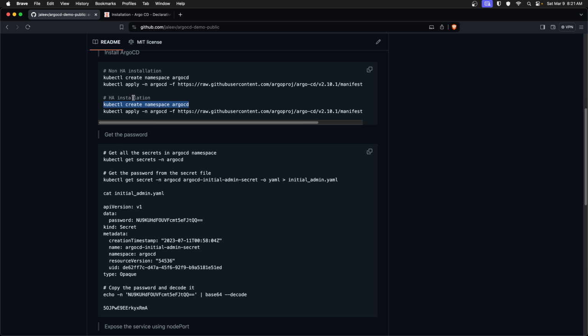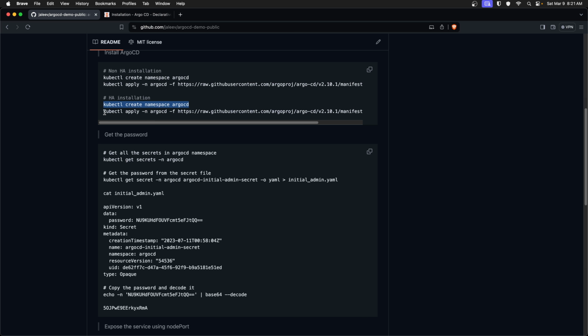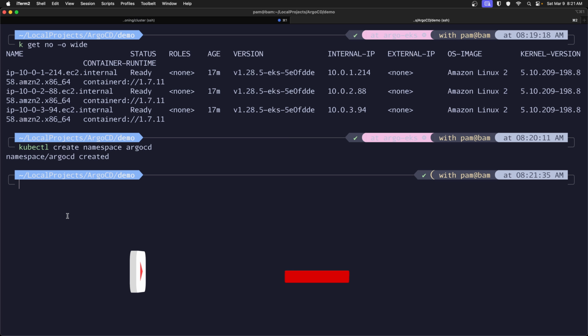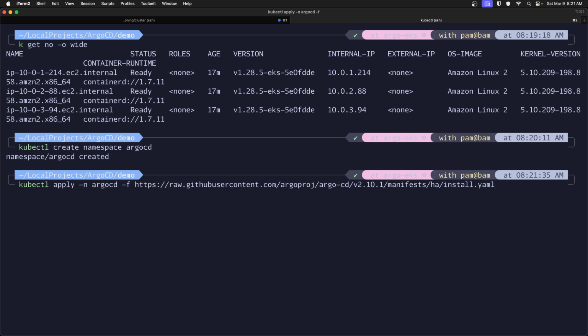And this is my repository, and these are the 2 methods, non-high availability and high availability. As I'm having 3 worker nodes, I can go for high availability. First, I'll create the namespace. And I will apply this YAML file.